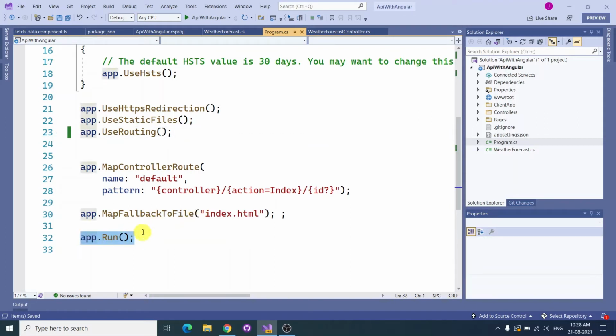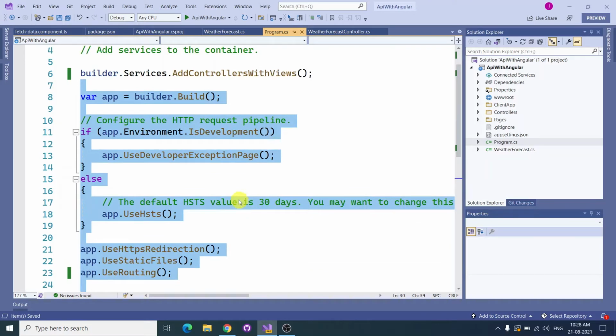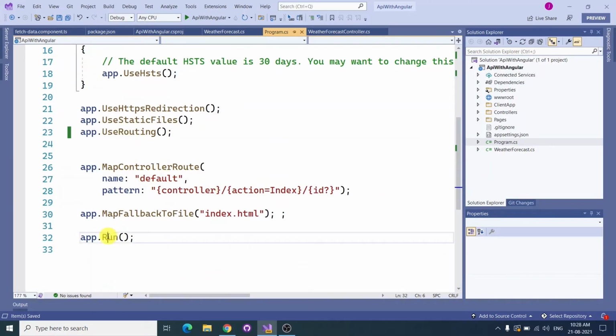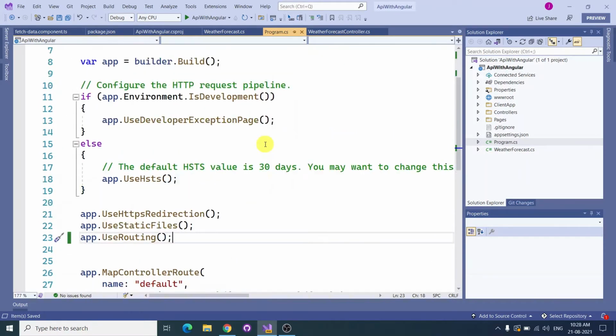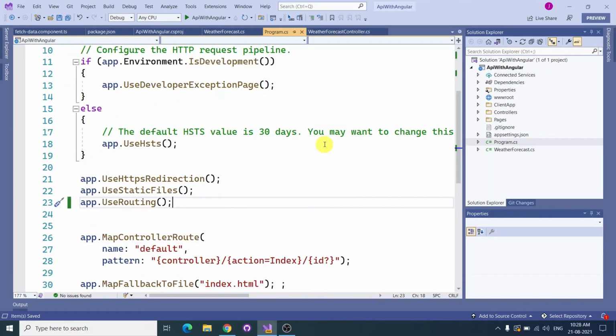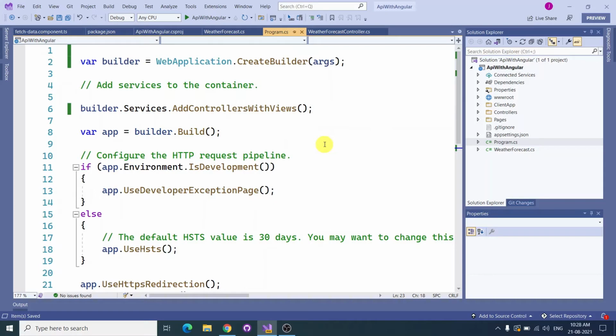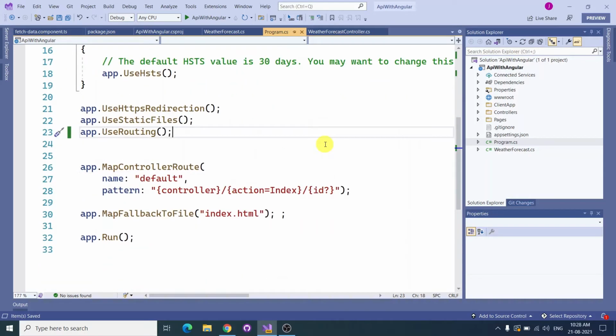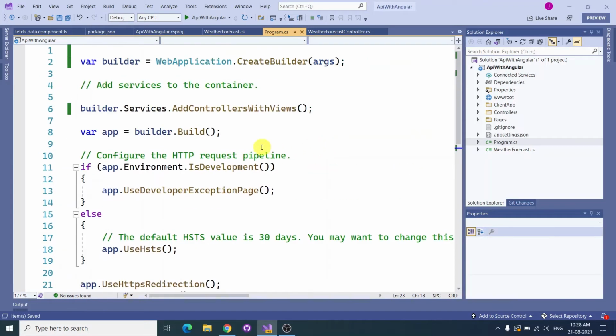And finally they will run the app. Whatever configuration we have to provide in the startup file, we have to provide in these two places, and then run the application. So it's a single file, a flat file. They have removed the main entry point, and that is the big thing that I have noticed. The main function is removed, and it's a flat file.